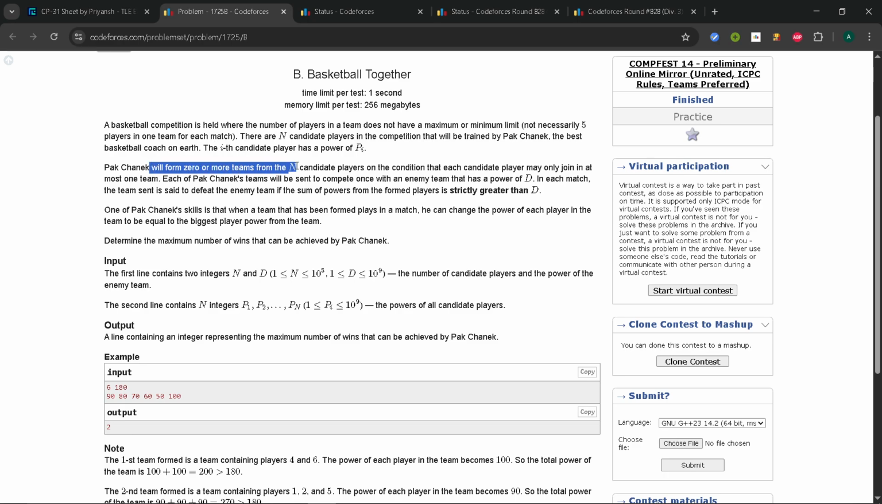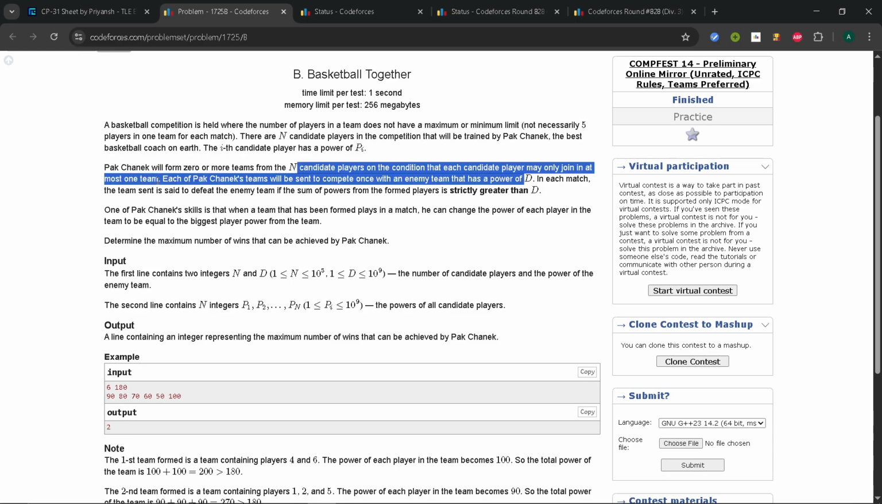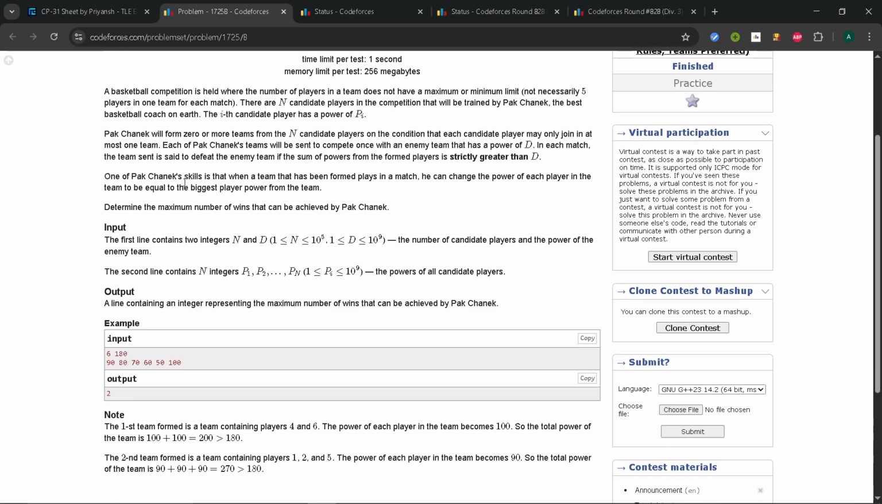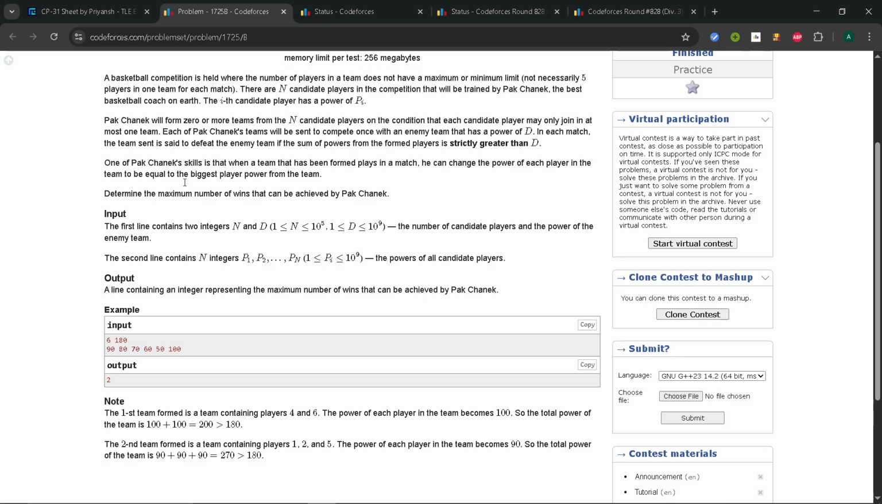Zero or more teams from the n candidate players on the condition that each candidate player may only join in at most one team. Either zero teams or one team. The team will be sent to compete once with an enemy team that has power D. The team is said to defeat the enemy team if the sum of power of the formed players is greater.